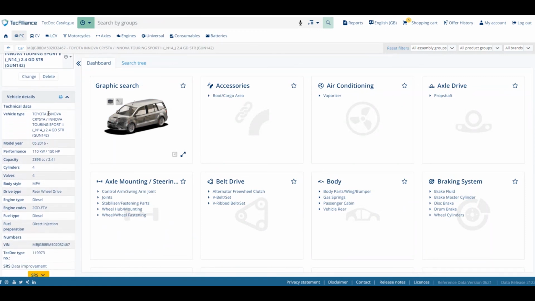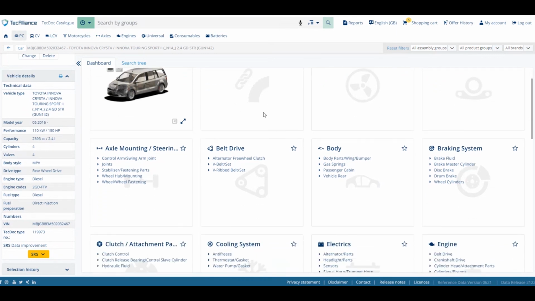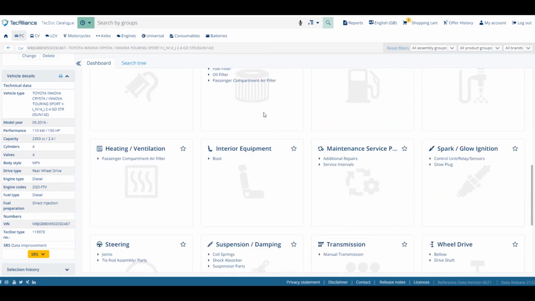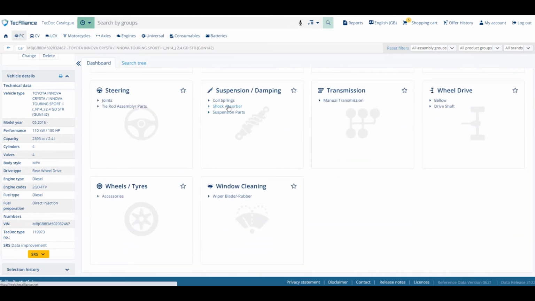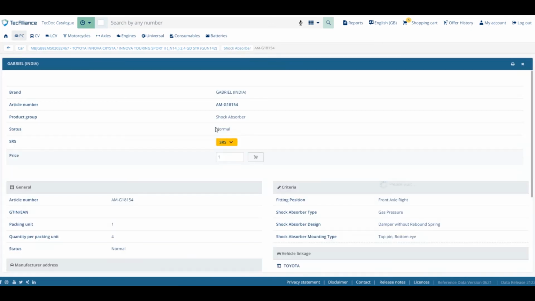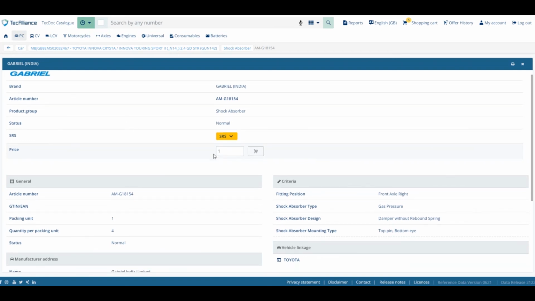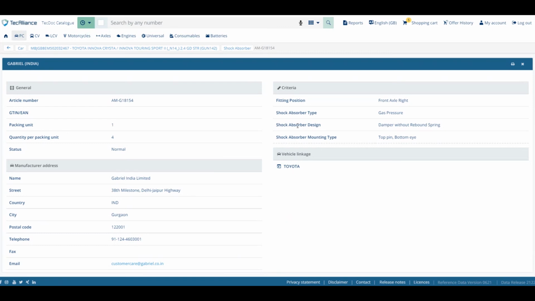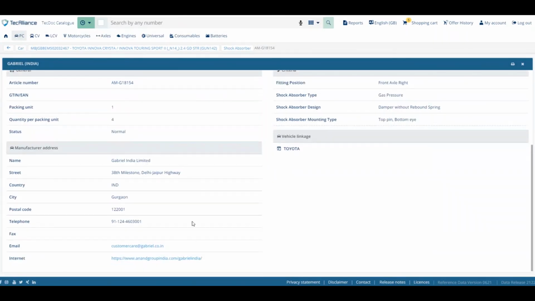On the left, we have the technical data for this vehicle. On the right, we have all the assembly groups. Pick up one, shock absorber, coming from the brand Gabriel. The details: general information, criteria, vehicle linkage, and the manufacturer models.